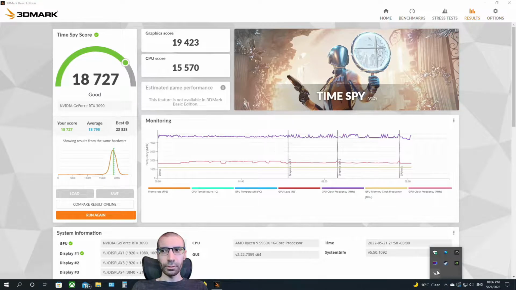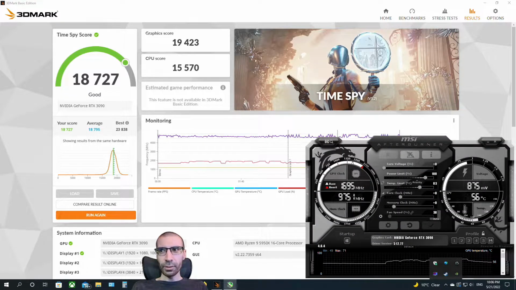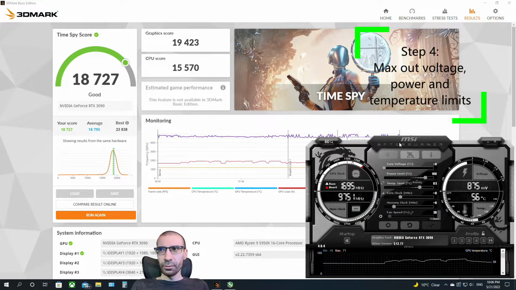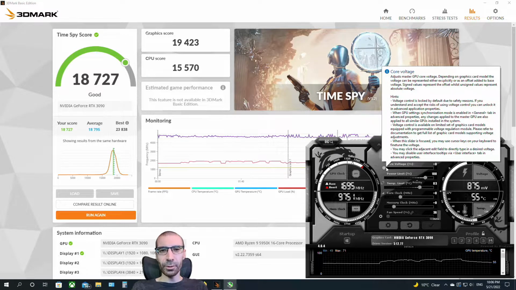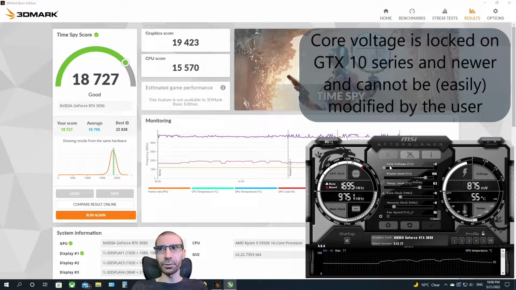Now we are going to try a bit of overclocking. What I want to do is open up Afterburner here, and the first thing I always do is max out these first three sliders. Now, the core voltage isn't likely to do anything at this point because ever since, I believe it's Maxwell, they lock people out of being able to change core voltages. I still like to do it anyway, just in case, you never know.